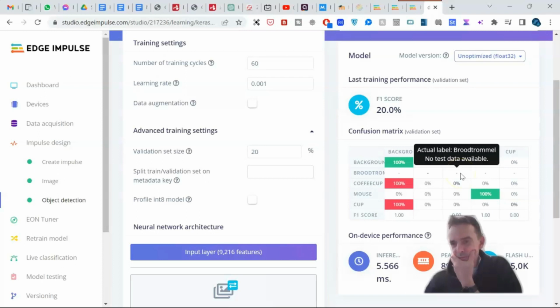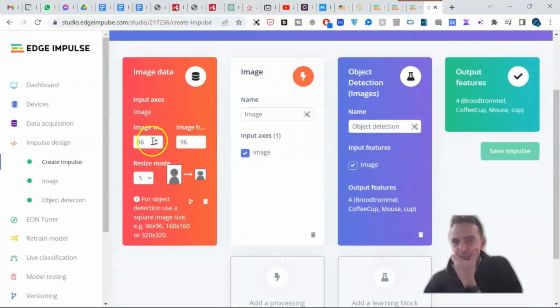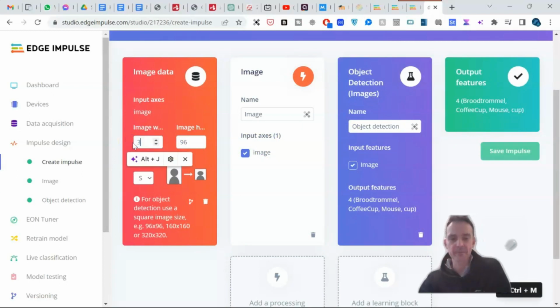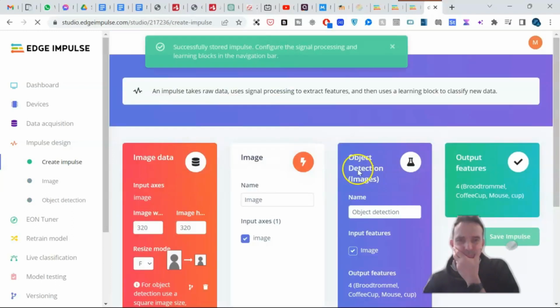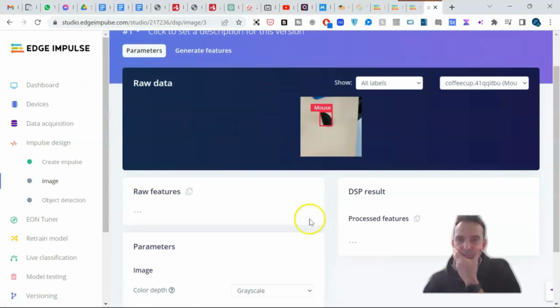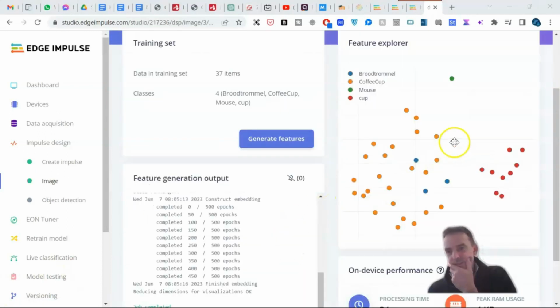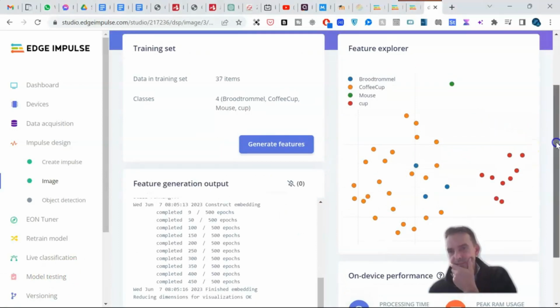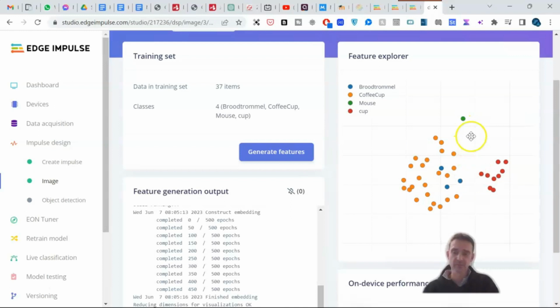I want to improve this. And how to improve this? I can start with my impulse, set a different width. Let's say I make it bigger. Change the parameters for my impulse. Back to my parameters first and set this to RGB. And this is the result. Is this better than before? I would say no. I can try to improve this model by uploading more images, make photos of separate objects.